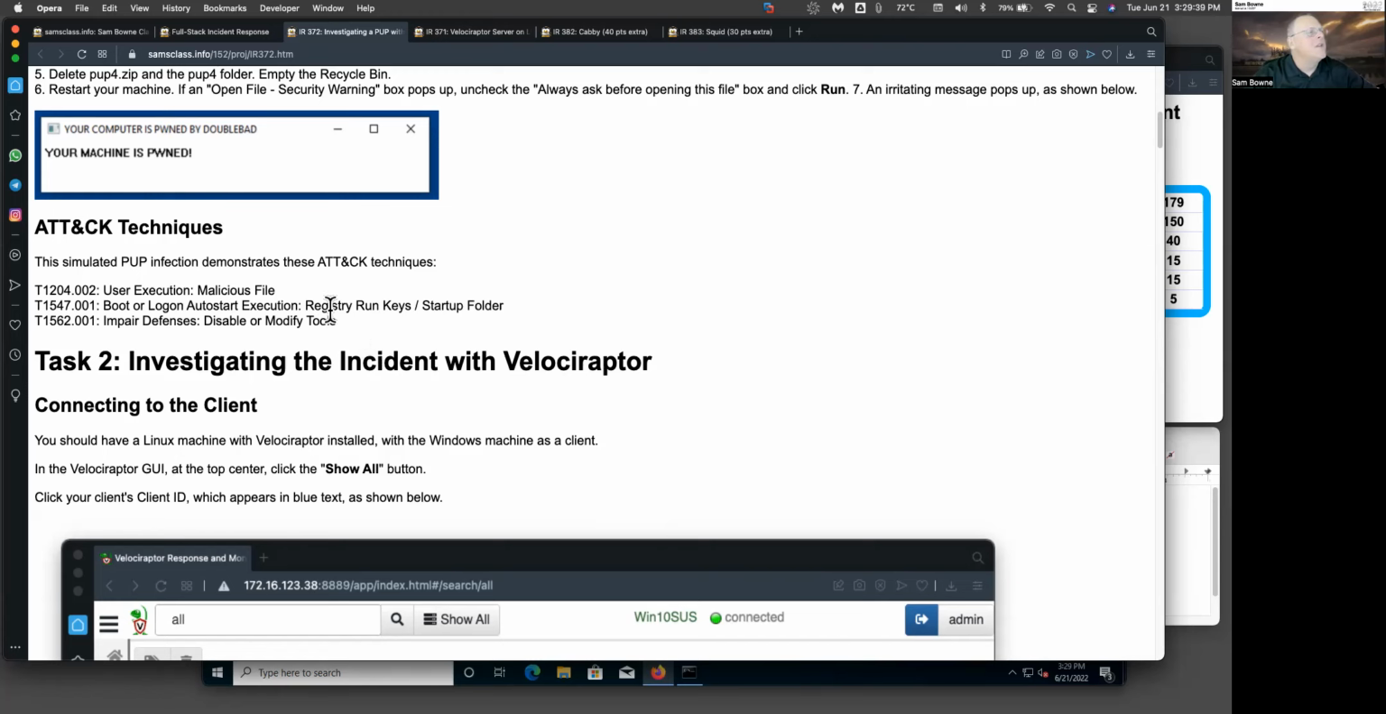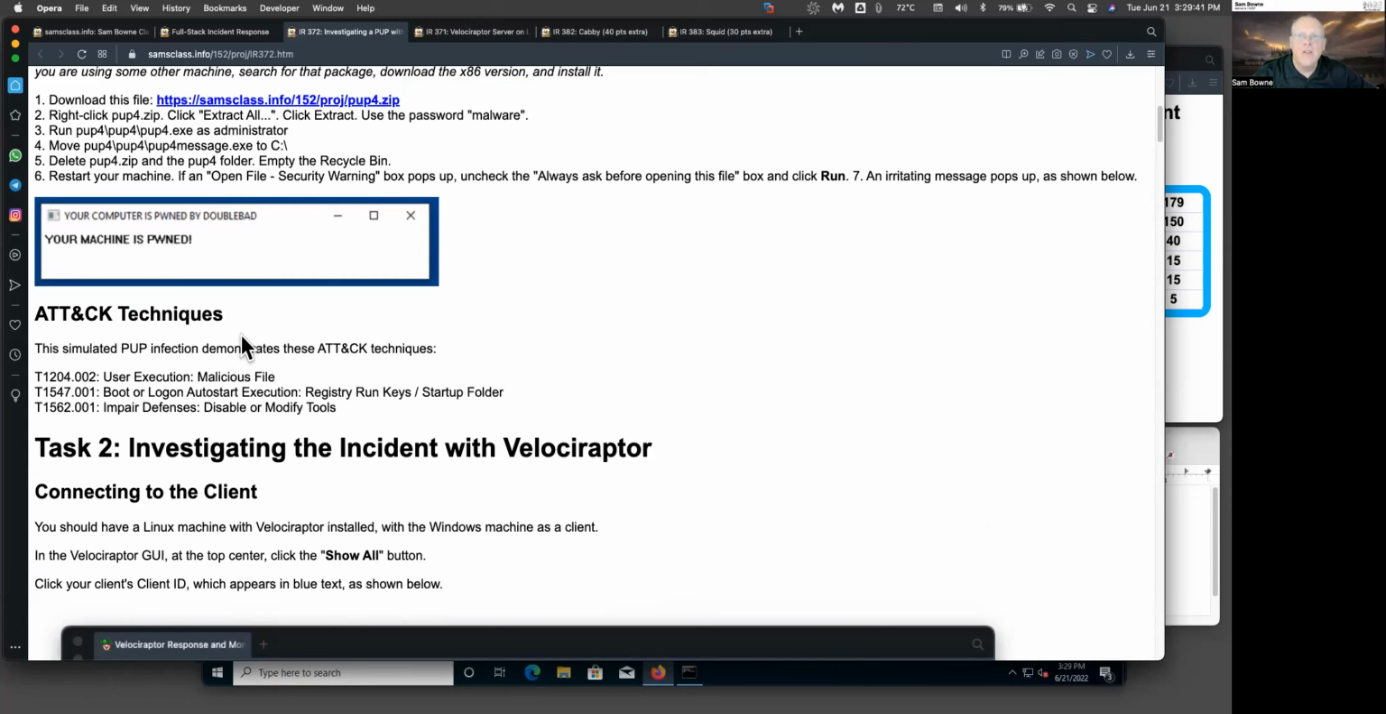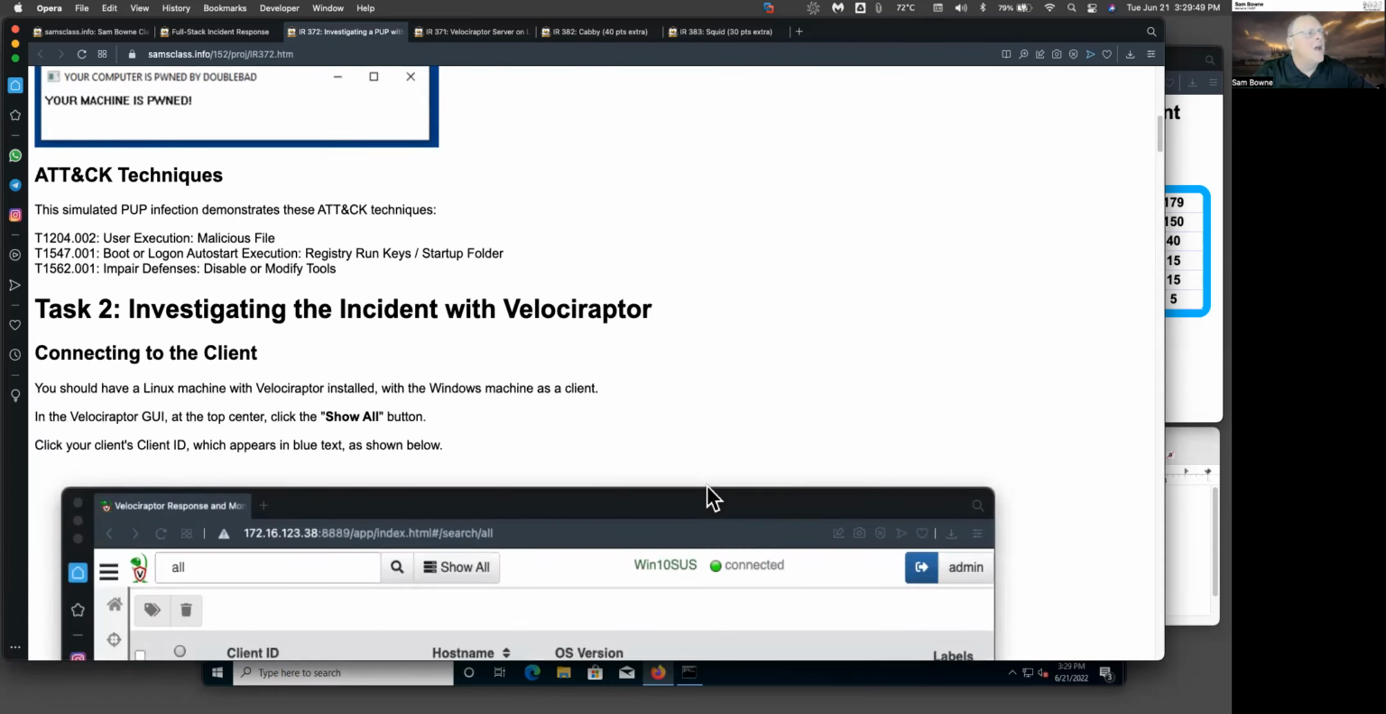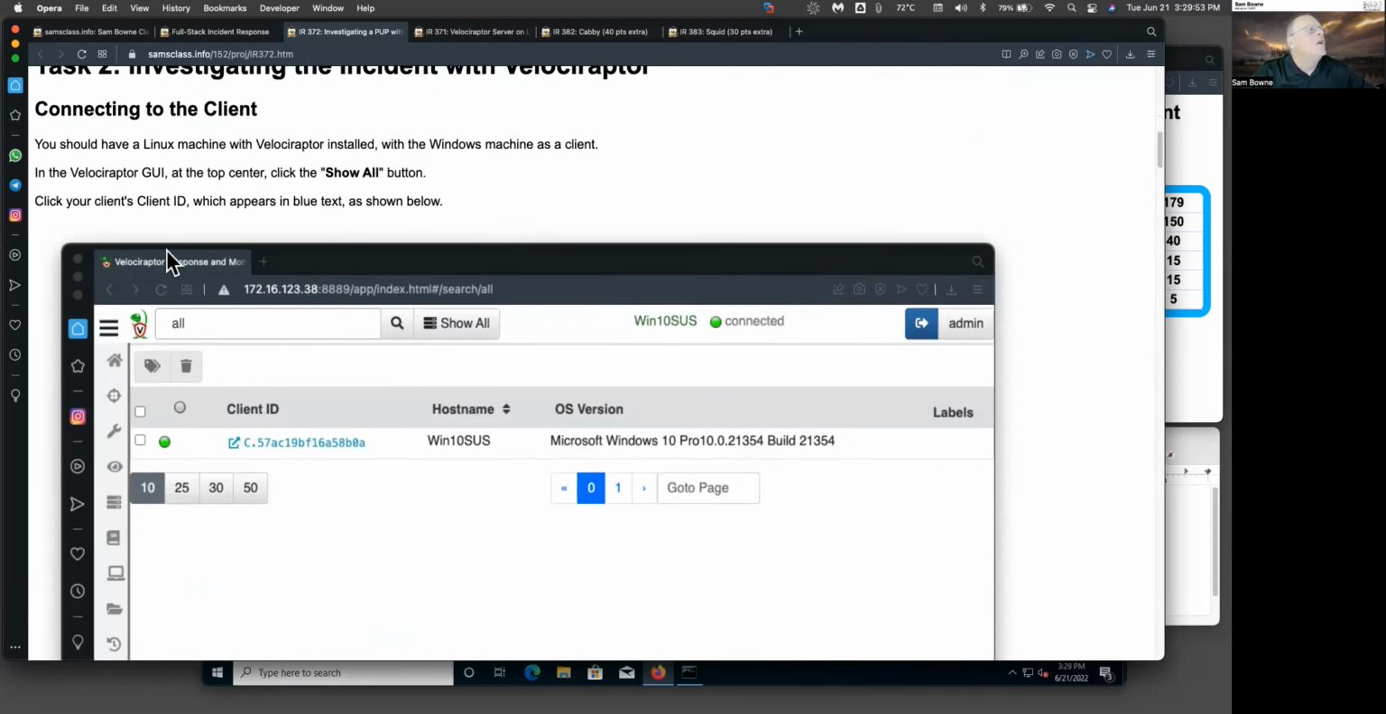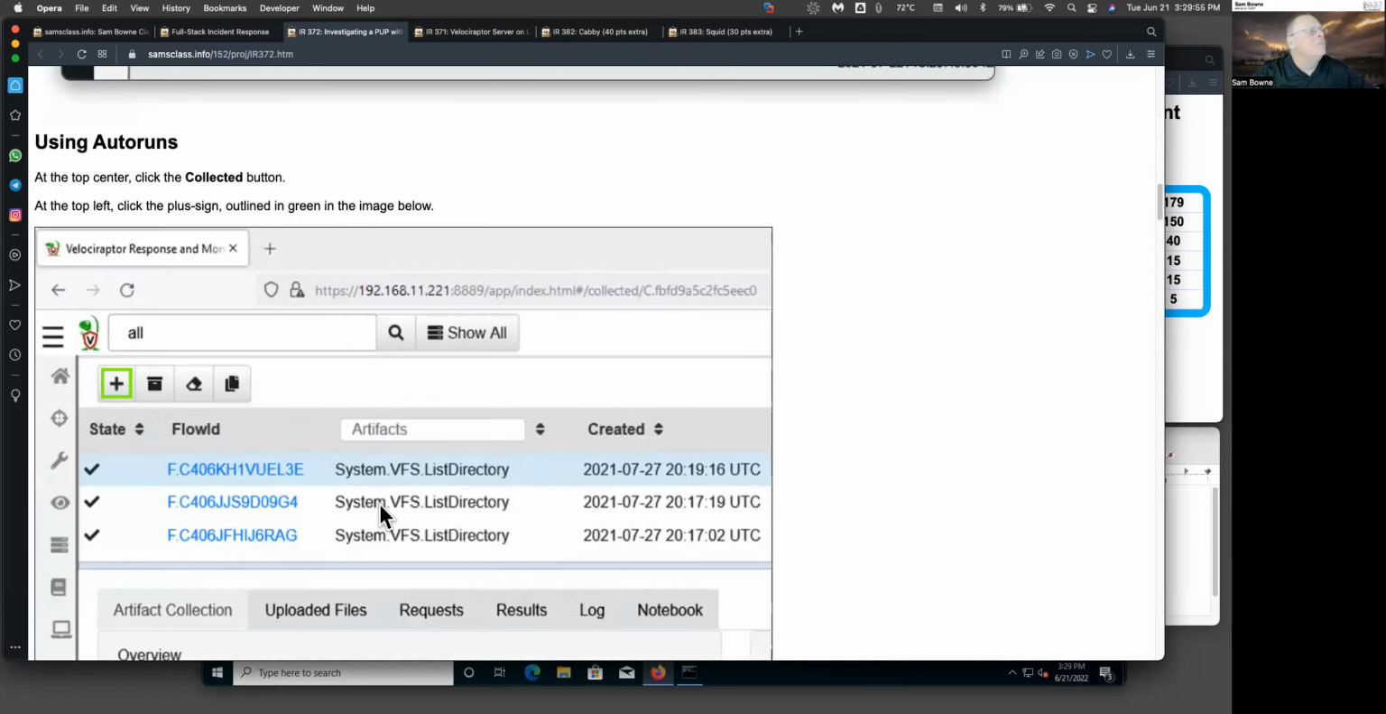So now you can investigate it. The only thing you start with is a person who tells you their Windows machine is popping up this box. That's all the information you have to start with. So you take your Velociraptor server and you can connect to the client wherever they are, and you can now find out what's going on there.